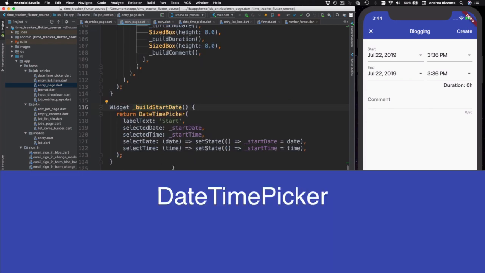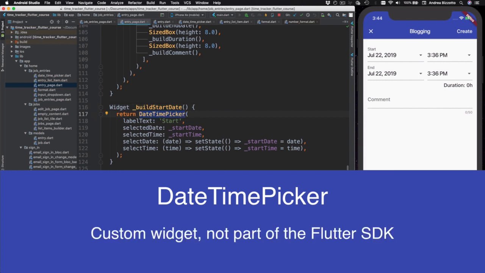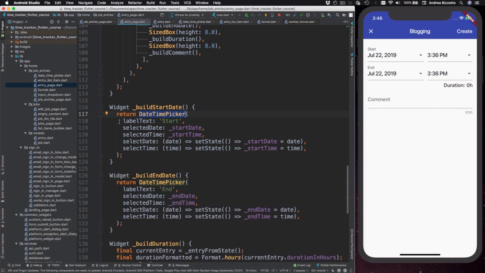And I use these to return a DateTimePicker, which is a custom widget that I've built for this project. And we will review the code for DateTimePicker in the next video. But for now, all that matters is that we can pass a label and selectedDate and selectedTime arguments. And these are shown in these two fields over here. And then we are notified of any changes to these values with the selectDate and selectTime callbacks. And all we do here is to call setState to update our local variables and rebuild the page.